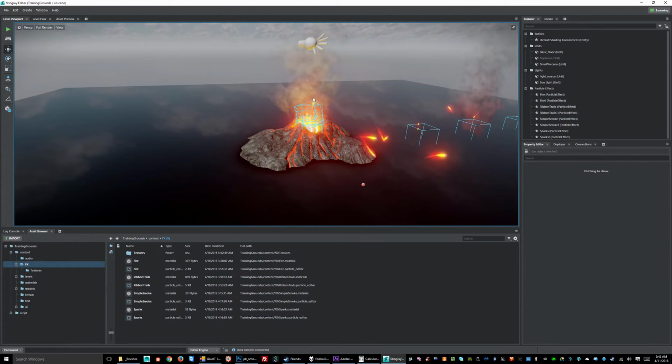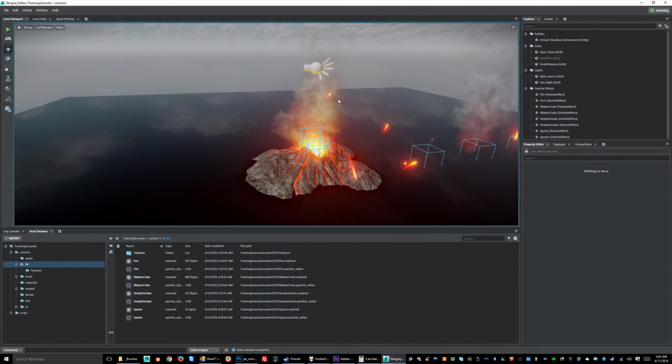Of course, this is just one example. But you can kind of springboard from what you're going to learn here into just about any kind of particle effect you would ever want to make. And this will get you started with the general particle system of Stingray.